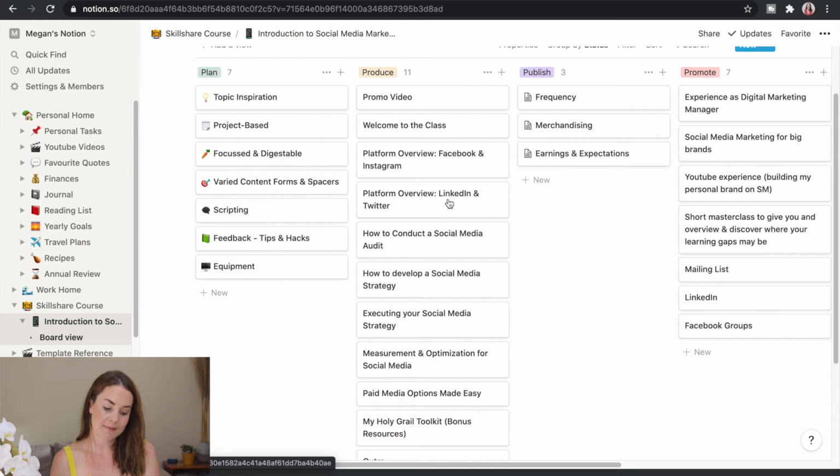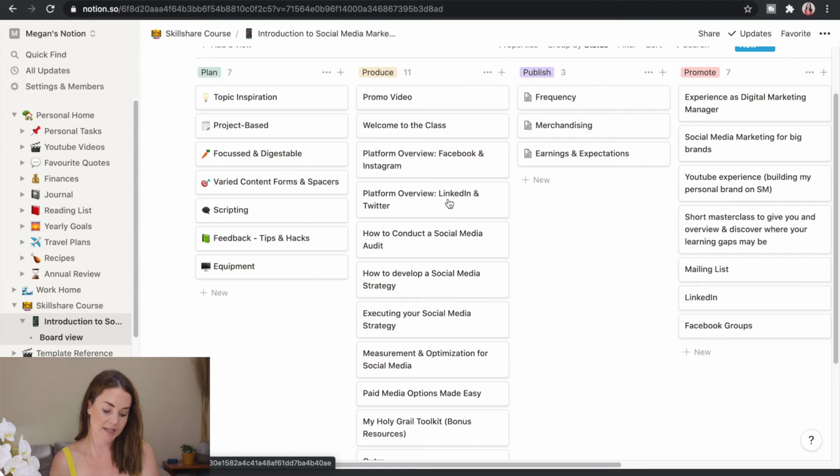So then I go into a platform overview of Facebook and Instagram, a platform overview of LinkedIn and Twitter, how to conduct a social media audit. This is actually the project. So I got into the project quite quickly so that people knew what to expect. And so by the time they get to the end of the course, they then feel 100% equipped with the task, as opposed to giving them the task at the very end. How to develop a social media strategy, executing your social media strategy, measurement and optimization for social media, paid media options made easy, my holy grail toolkit, which people didn't think was big enough because everyone wanted more tools, and then of course an outro.